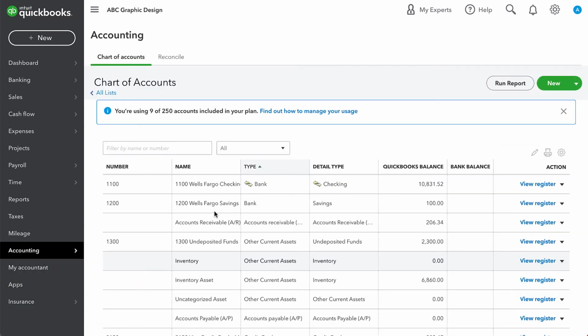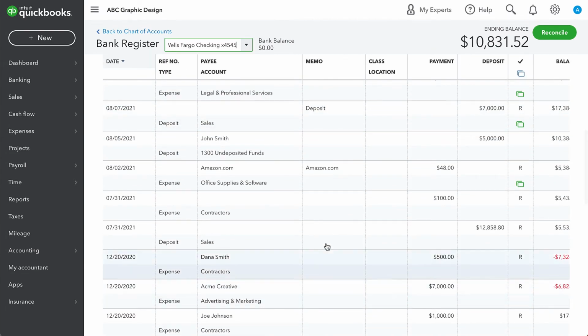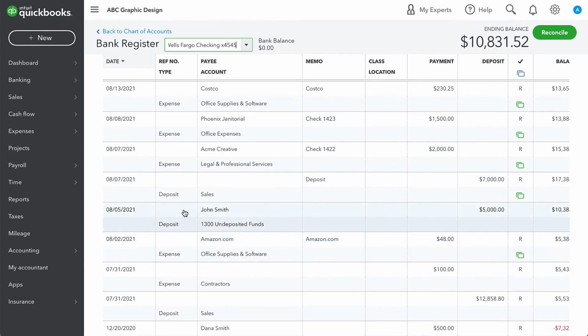To do this, we want to go to that bank account's register. So we go to our chart of accounts and then we click view register. Now we find the deposit that we just recorded, which is right here. And then this column indicates the cleared status of transactions. So R stands for reconciled.